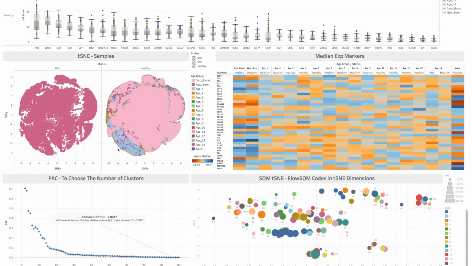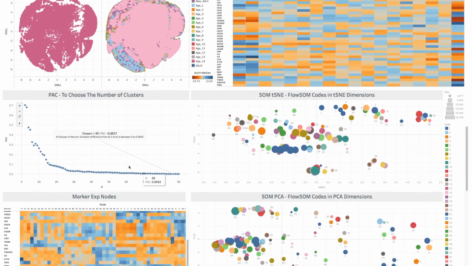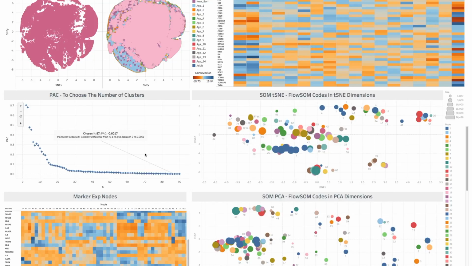And also the t-SNE plot of the samples will be plotted, and each color shows each age group. Here shows my result and here shows the database results. And also the median expression of the markers, and a recommended K according to our choosing criteria. For my case, it will be 87 nodes.